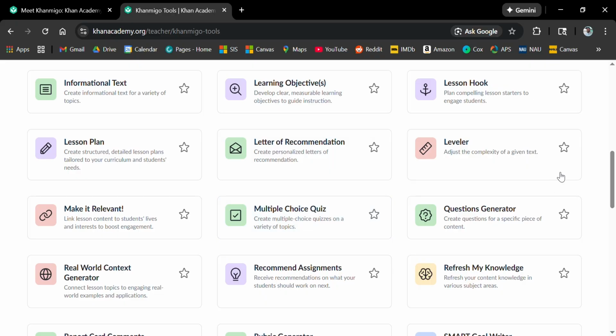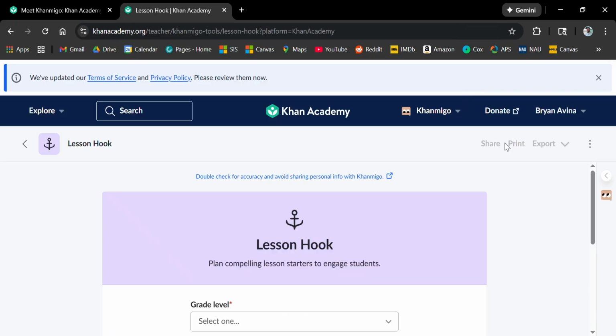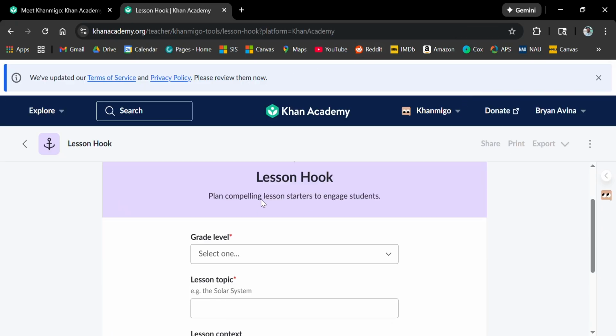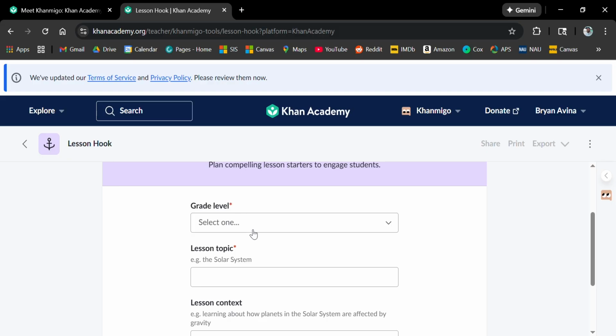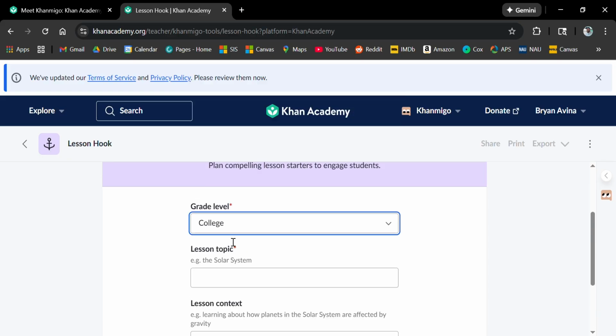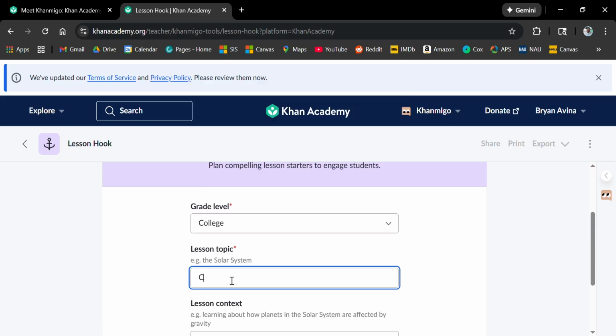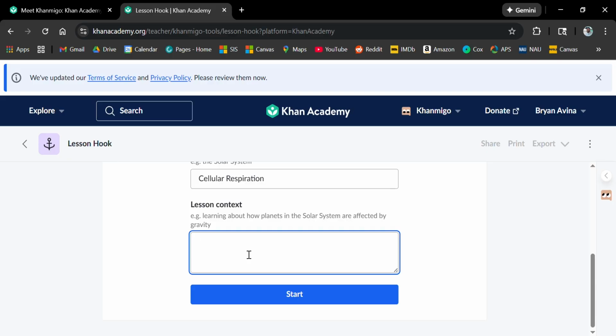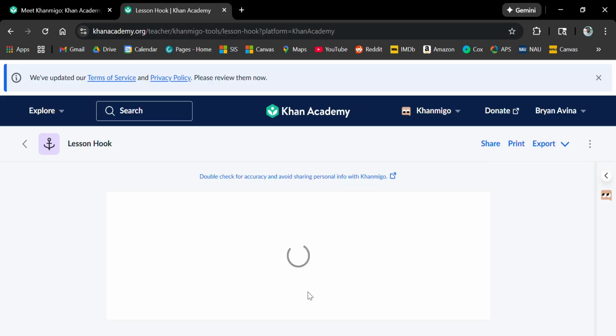Let's start off with the lesson hook tool. So here you can see you can select the grade level, the lesson topic, and some lesson context to create your lesson hook with. I'm going to select college. The topic I'm going to select is, let's say, cellular respiration. And then the context is for a class of nursing students. Let's go.